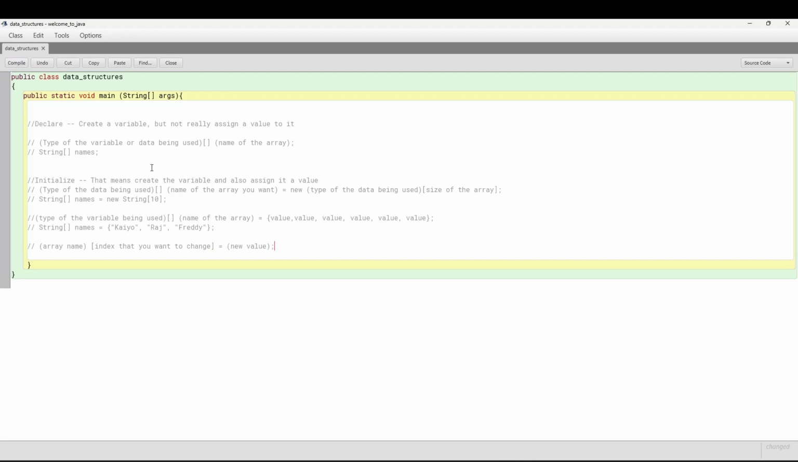One thing that's important to remember is that this new value has to correspond with the data type that you set the original array to. Let's say you set the original array as a string. You cannot put anything else but a string as the new value. You can't have an integer, you can't have a boolean, you can't have a double. It has to be a string.